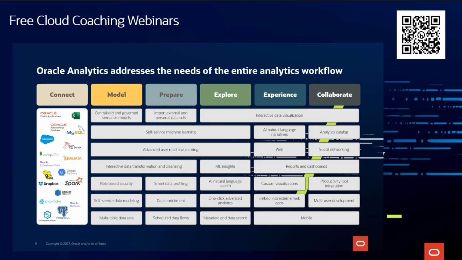You can add multiple tables to your data set. And over that, you will have the possibility to use the machine learning and advanced machine learning capabilities that come out of the box with the tool. After you do the model, you can prepare your data for exploration by importing external or personal data sets. If you want, you can leverage the smart data profiling and data enrichment out of the box from the tool. And after you do these preparation steps, you can schedule them with data flows to have them repeated every time you add new data.